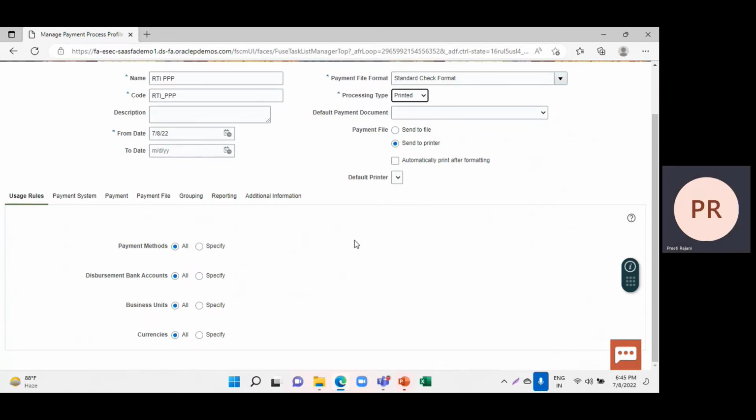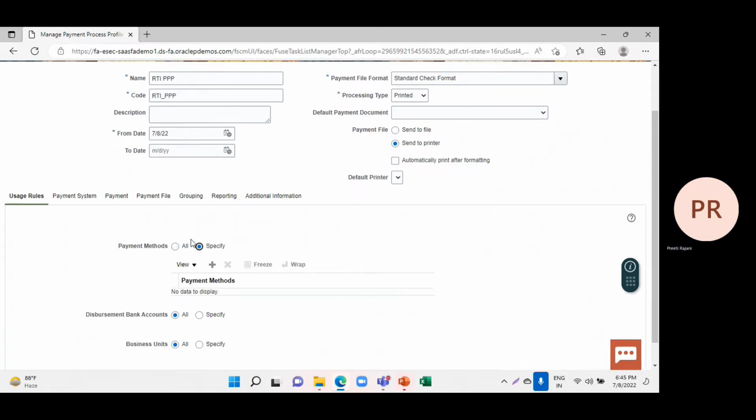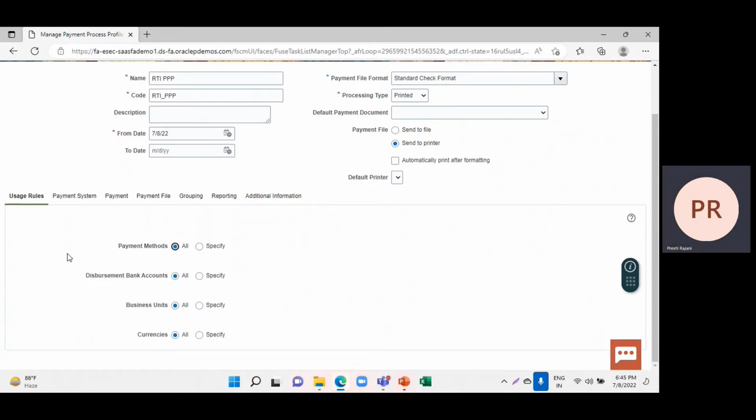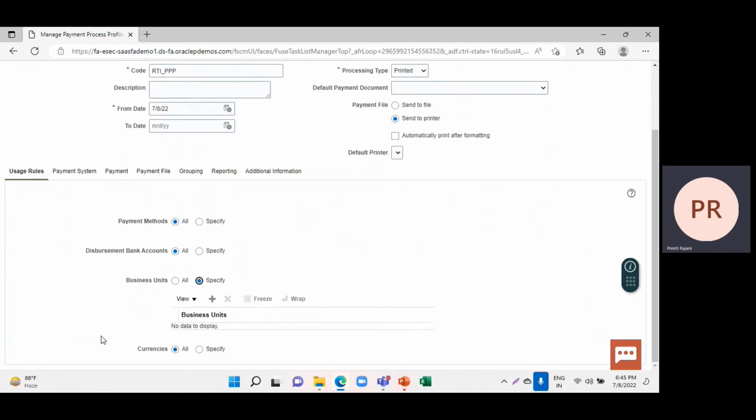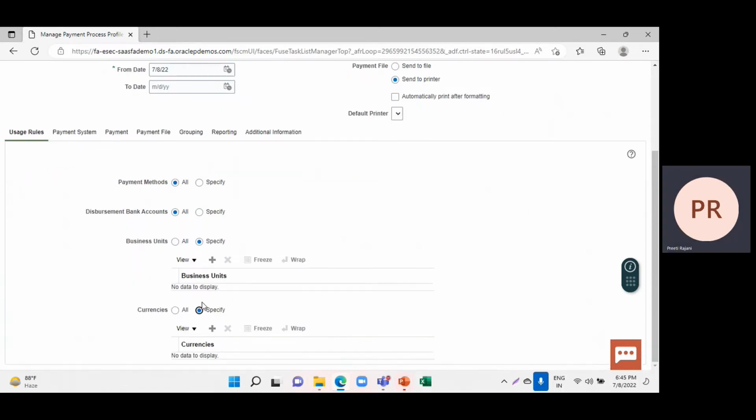If you want to specify any payment method for it, you can do it by this option. Or you can give it for all. If you want to select any disbursement bank account specifically, you can select it from here. And if you want to select any business unit specifically, you can select simply by clicking on specify option. And if you want to create payment process profile for any currency, you can click on specify checkbox and can create it from here.